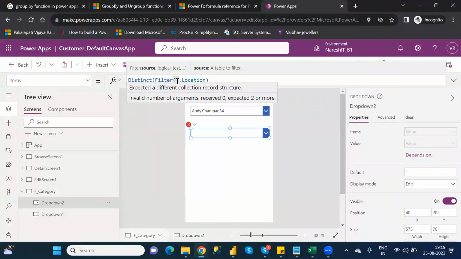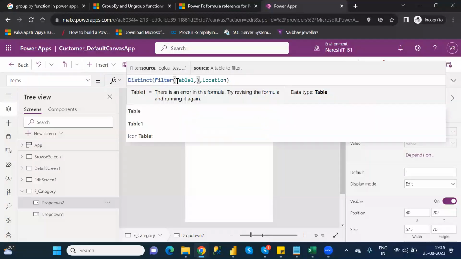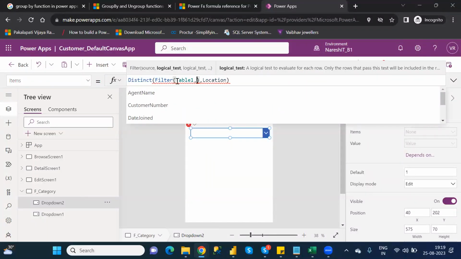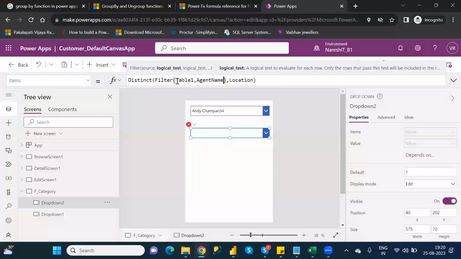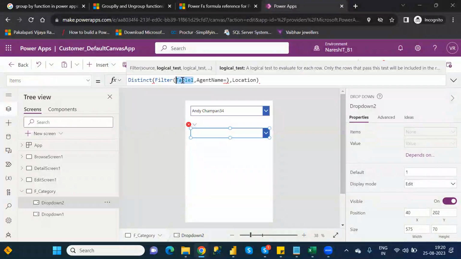For this, what I need to do is, first in the filter function, what is the source? Table one, right? Table one, comma. Okay. Which agent, which location related values do you want? Whichever agent I'm selecting, that related one. So what is the column name? Agent name. In the agent name column, you want to see the related locations. That means in filter, you first write the table name and then the condition. Whichever condition is satisfied, those related ones.